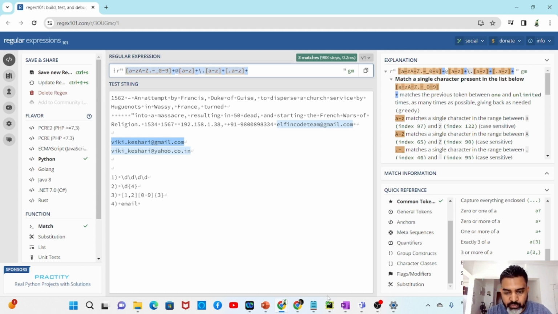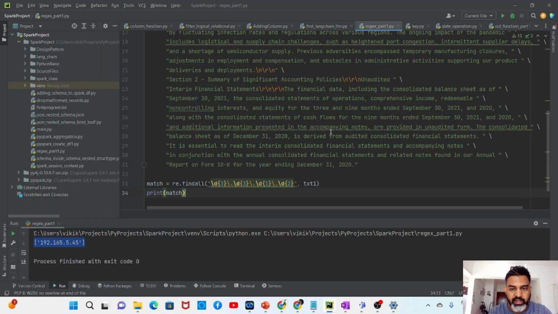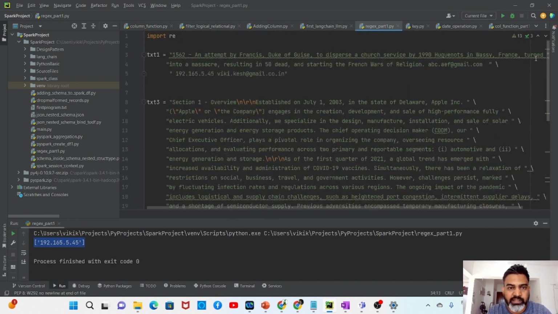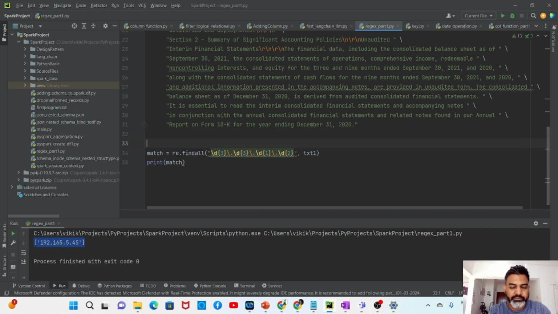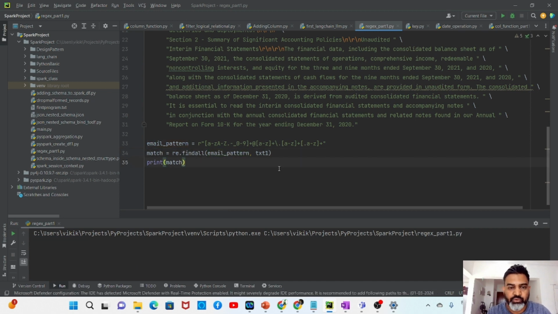So let me go to my code window. Okay, I think I have the email ID in my first paragraph. Yeah, I have this email ID already available here, so I want to extract it. I'll add a pattern email, pattern equal to this. Okay, and then I'll use this pattern here, and then I'll just run the program.